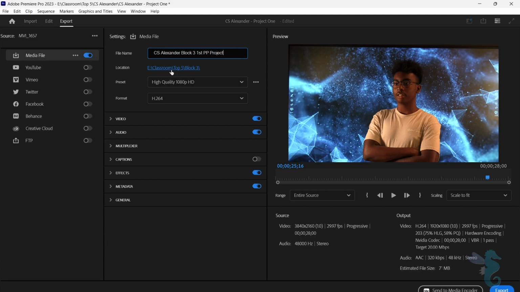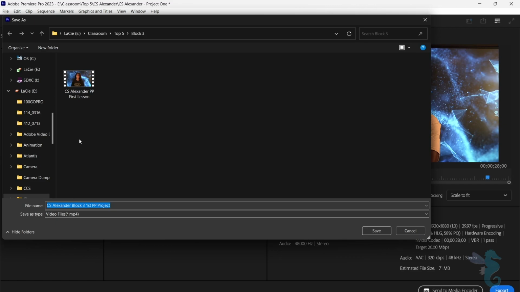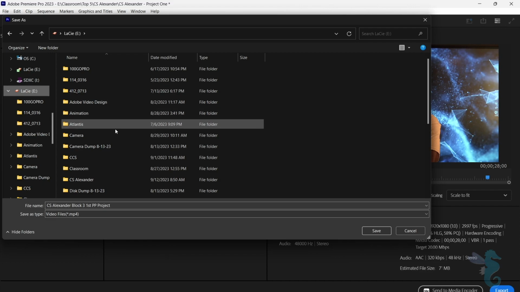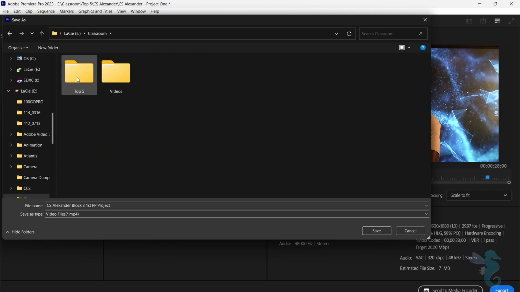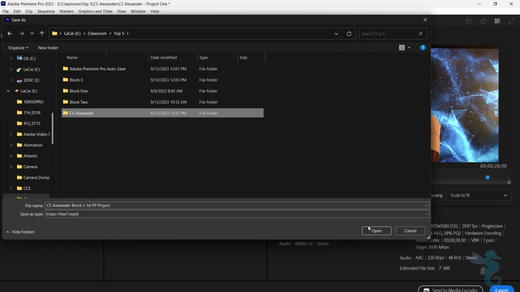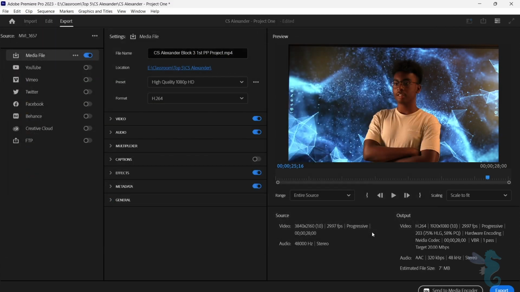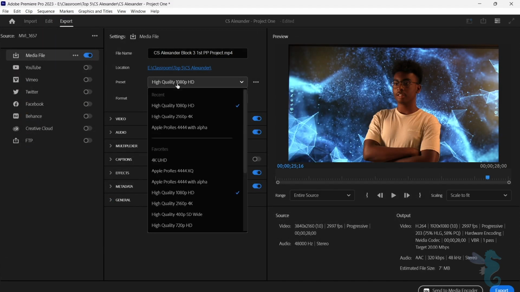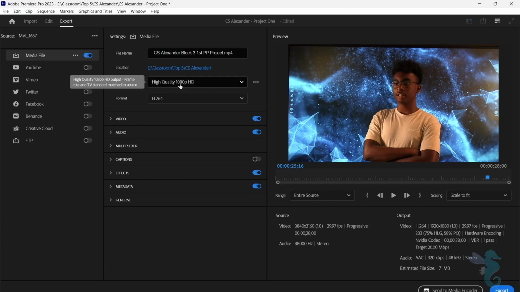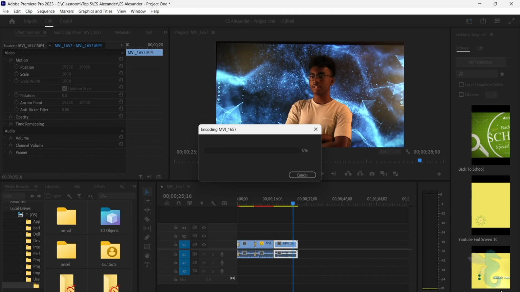The next thing I'm going to do is location. Click on this blue link. You want to go to your USB drive, click on the USB drive, then click on your folder. Say this is your folder, hit open, then hit save. Your preset can either be 1080 or 2160, and then format is H.264. Then you come down here to export, click on export.